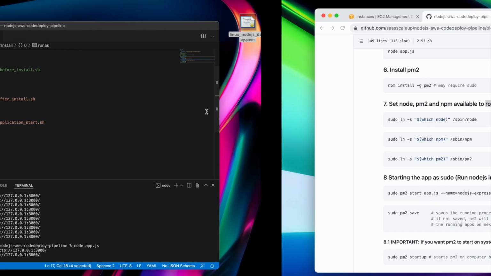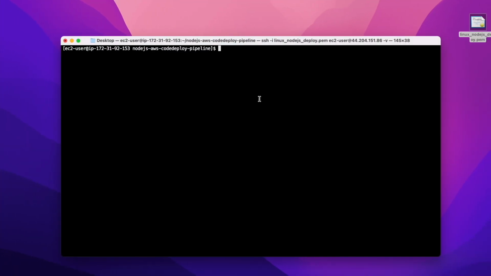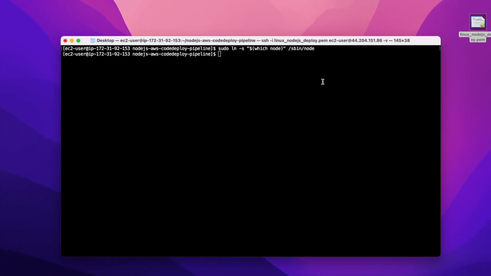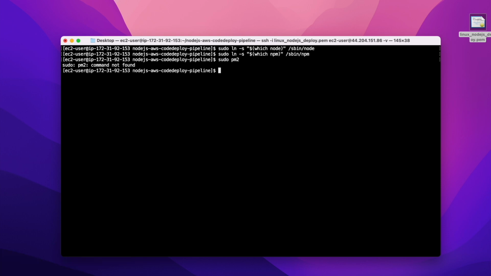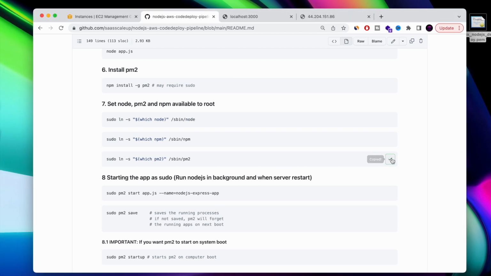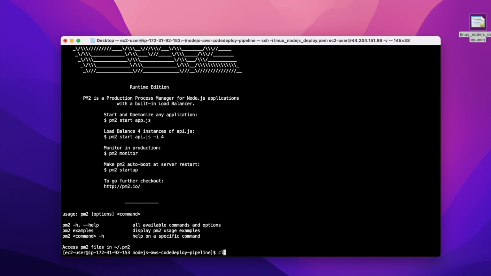I tried a few times before without it and it caused me a lot of issues. So after checking everything, this is how it works best. So this is what you need to do. Now I'm making all of those commands accessible to the root user in our EC2 Linux machine. As you can see, if I do sudo pm2, the command is not available. So this will cause an error in our deployment process.